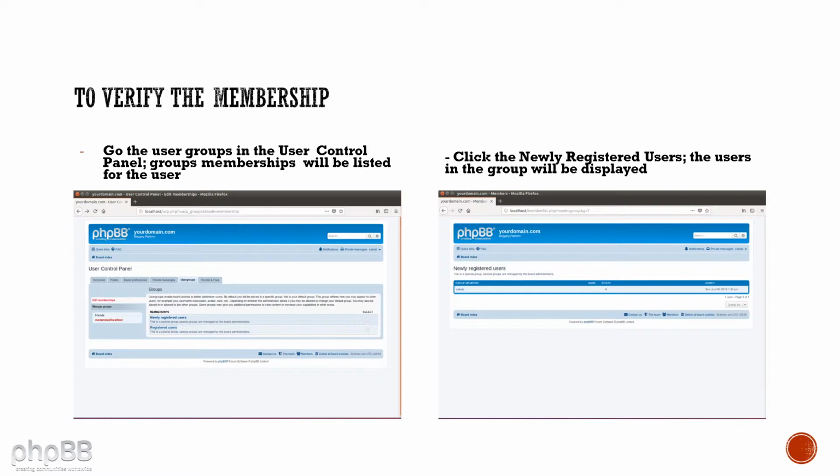To make sure the user is added, the user goes to the User Control Panel under the User Groups tab. The user's group membership will be listed. When clicking newly registered users, the username should be displayed.